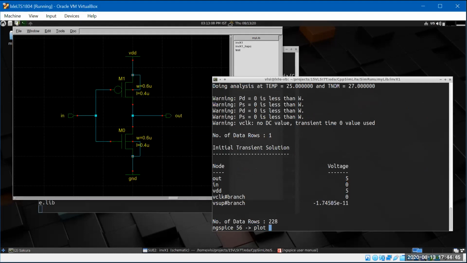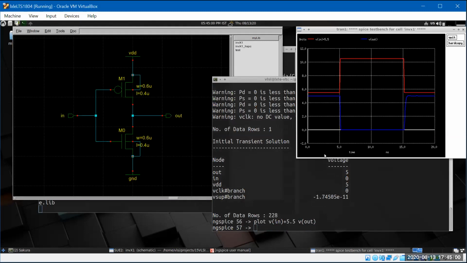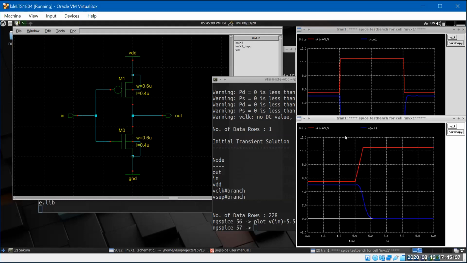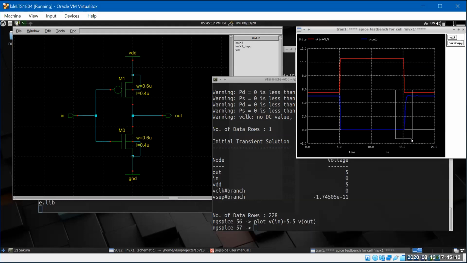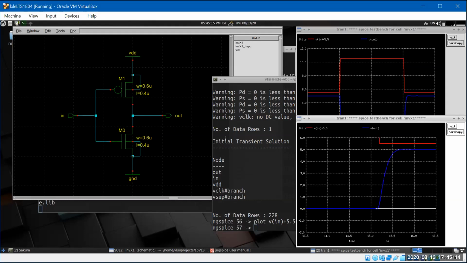And if I want to plot, let's say, the input, and I showed you a trick of offsetting them in the same plot. Since it's a 5 volt, I'll add like 5.5 maybe, and then V of out. And you can see here, that's your input, the red one, and that's your output. And you can see the fall time is faster than the rise time because it's the same size PMOS as an NMOS, and obviously the mobility is 3 to 4 times slower for the PMOS.